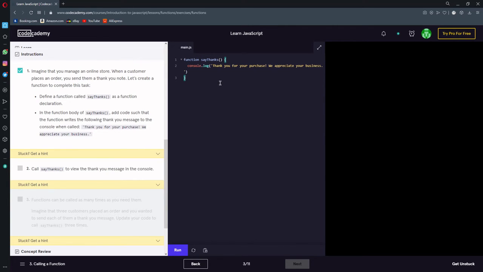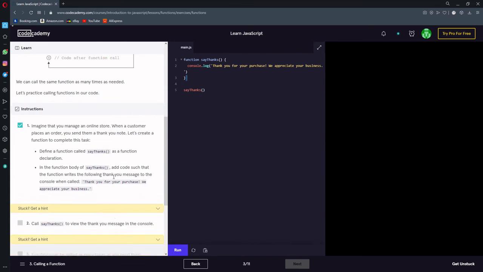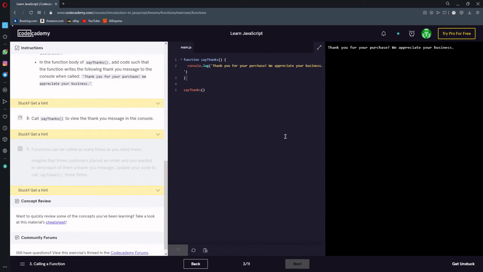So now I come below this and call sayThanks. This statement is similar to this getGreeting statement over here. When JavaScript encounters this statement, it comes to this function declaration and executes all of the code between these two curly braces. So let's run and see what happens. Now the string is logged to the console: Thank you for your purchase.